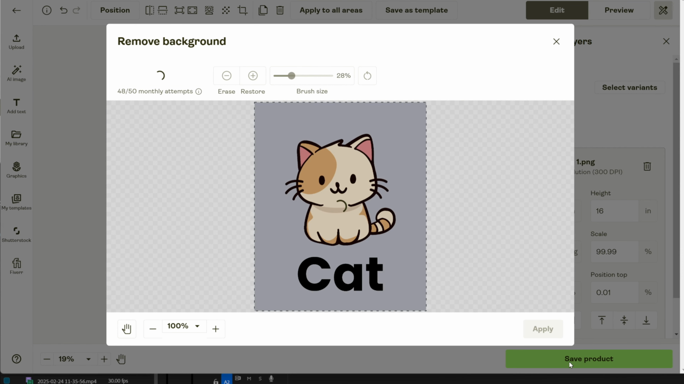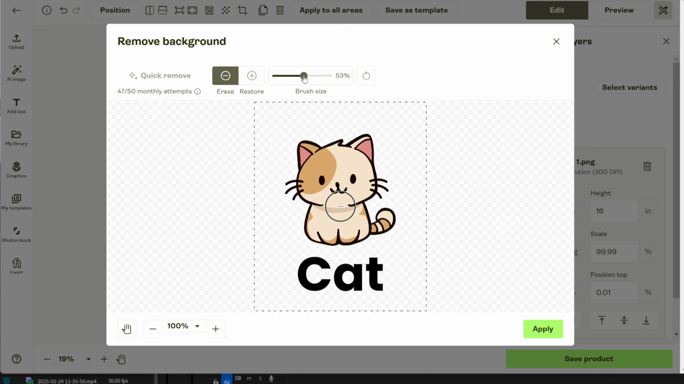Clicking on the quick removal, it will remove the background, and then you can tweak it with the brush or start with a brush from the beginning. You can change the brush size, and if you accidentally remove something important, you can go back and restore it. If you use the brush, there are no limits. You can use it as many times as you want.